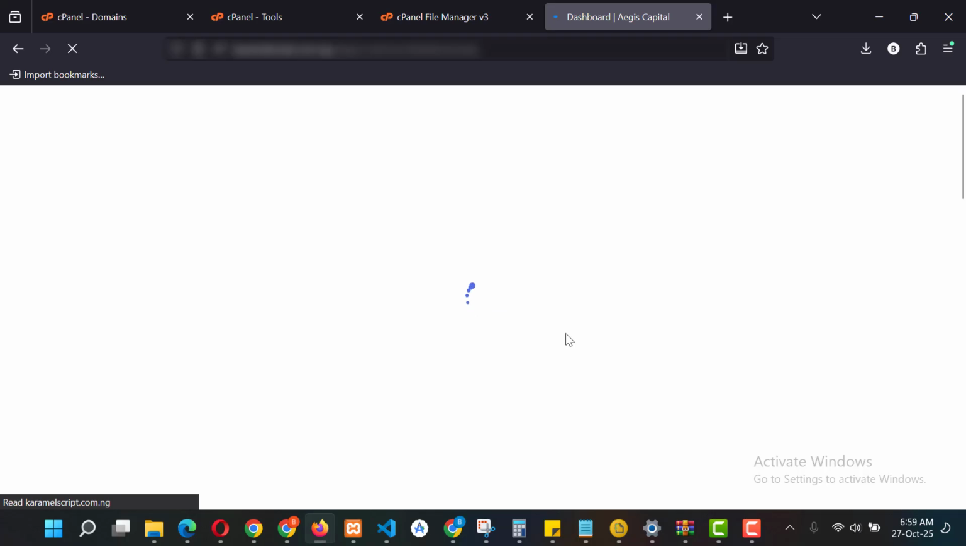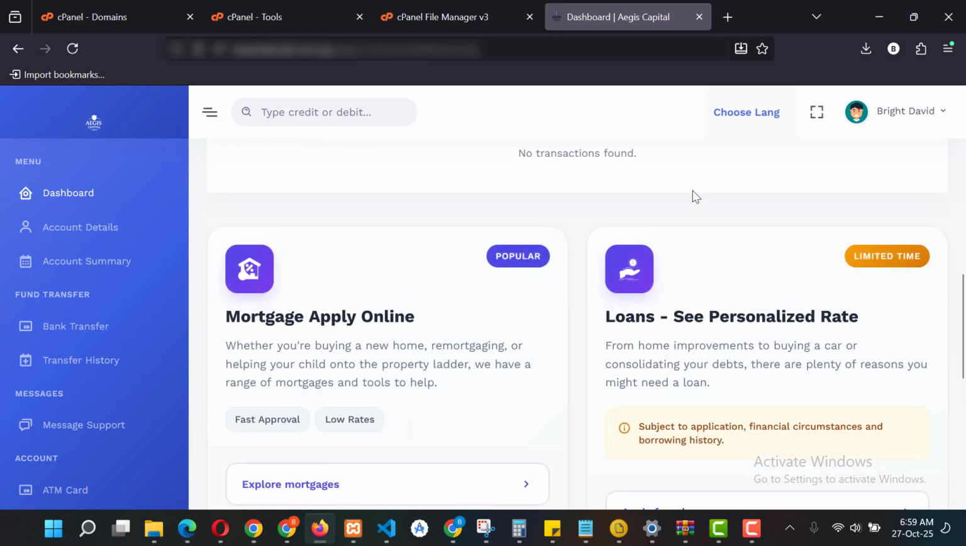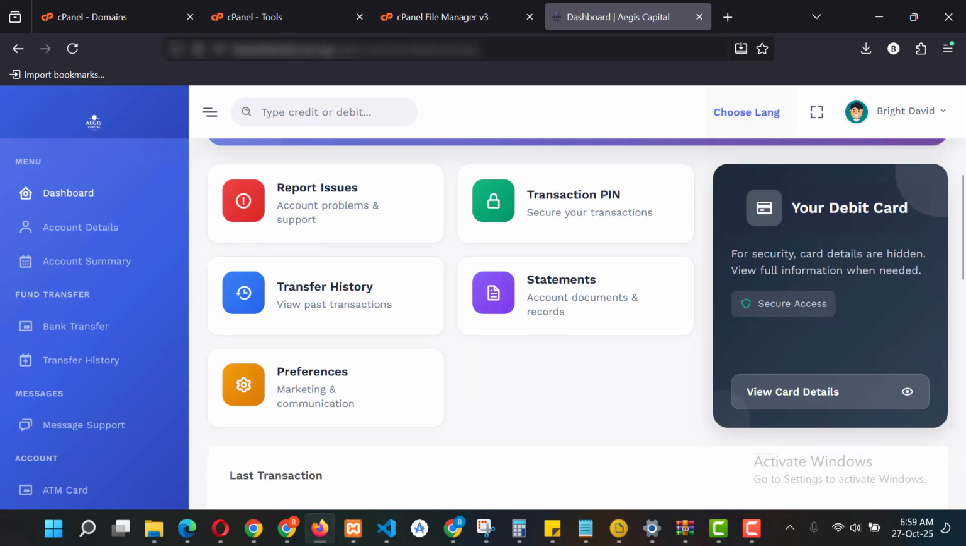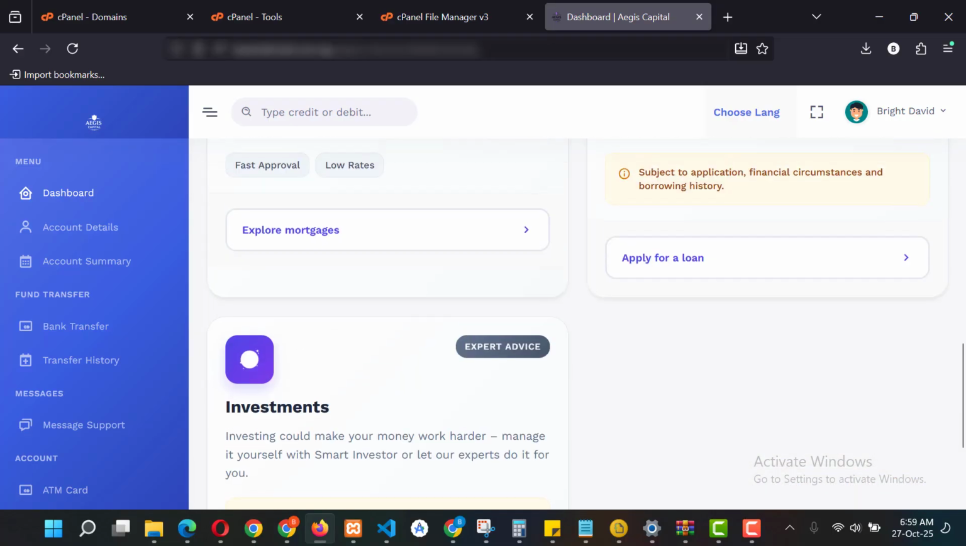So the dashboard is now loading. Yeah, so this is the user dashboard. You can see that now. It's so beautiful. This is the user dashboard.